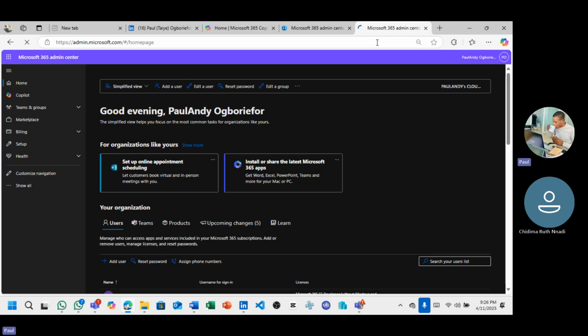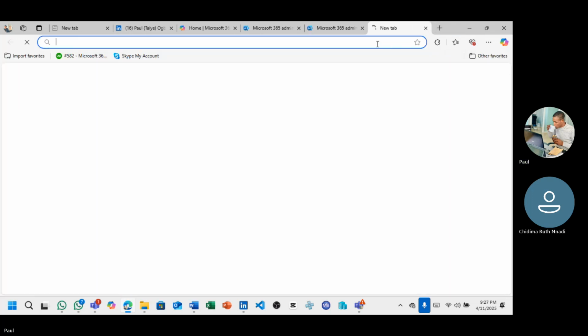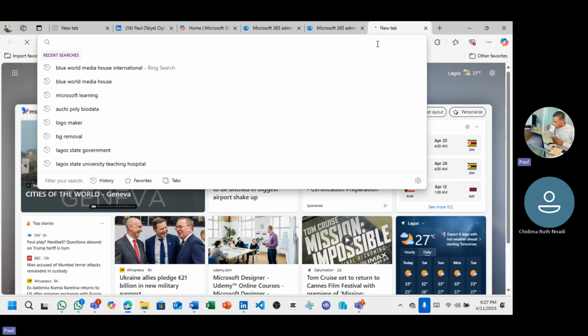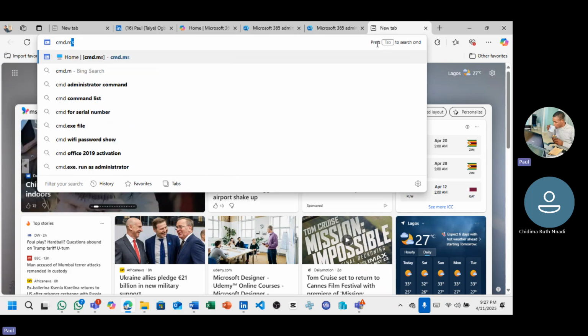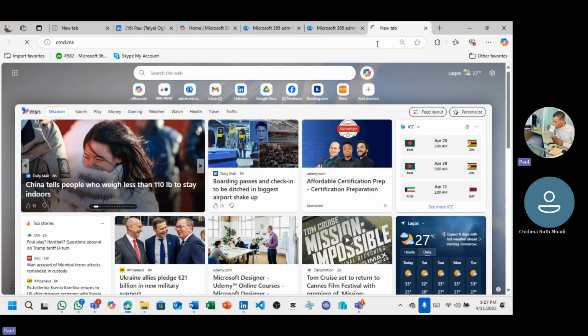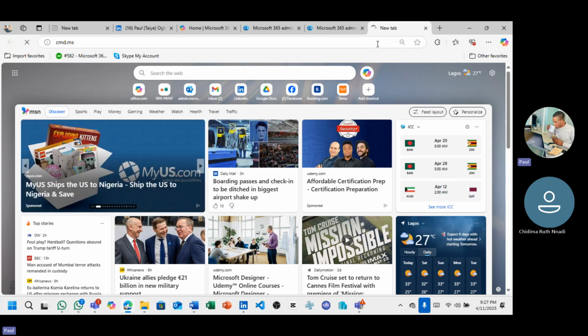I use this portal often. And the other way is this particular one: if I want to access other portals that I don't have their URL by heart, then I use this one, cmd.ms. These are the 3 ways you can access the admin center.